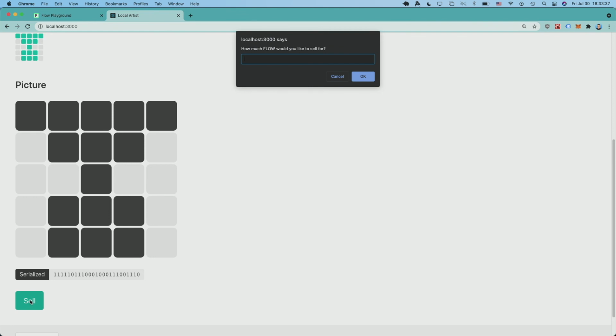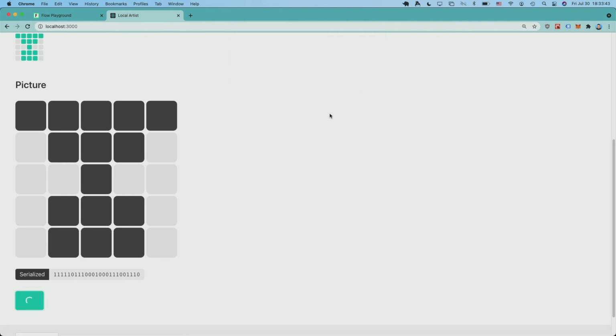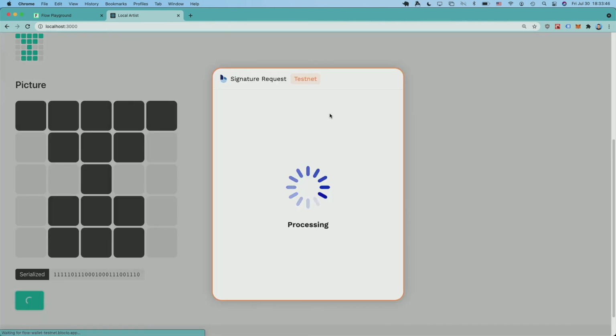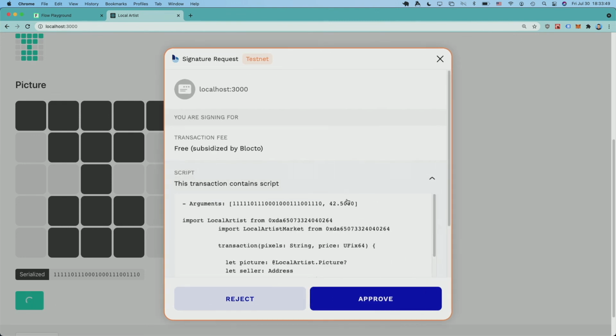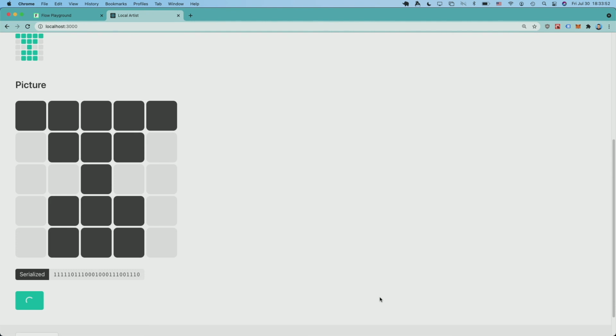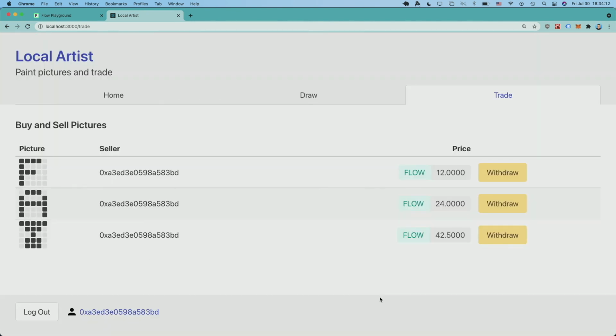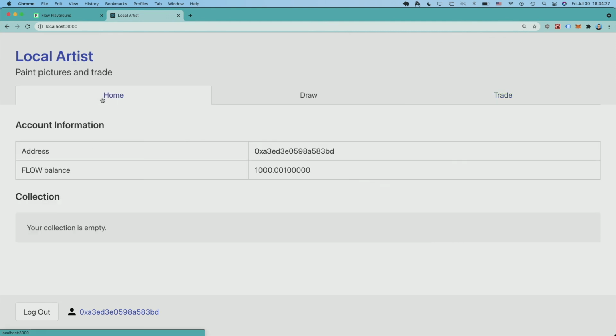Click on sell, set the price. Let's do 42.5. Okay. And then it'll send a transaction to FCL, which then confirms it. We can take a look at the arguments. Yep, that looks fine. And send it for processing. Once it goes through, you'll be taken to the trade page, and you'll see your picture as part of this listing. And you can see the price, 42.5, and we can withdraw this if the functionality was implemented. If we go back to home, our collection is empty. That's because pictures are resources and they're moved between the different collections. And that concludes the demo.